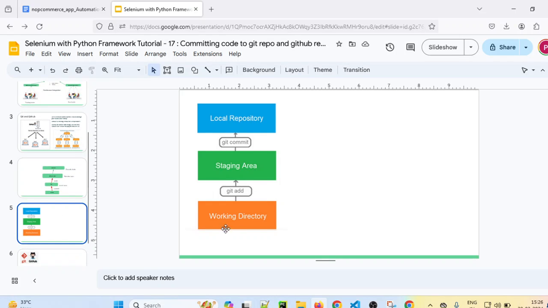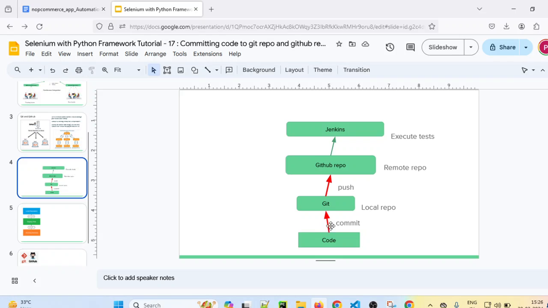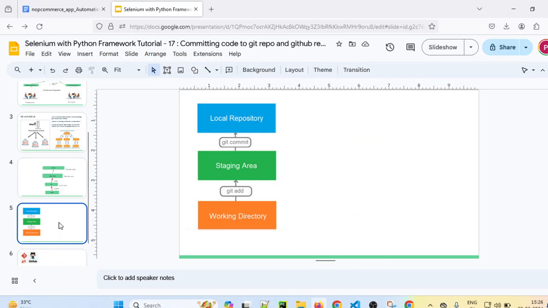Before that, also understand that so far we are here. Our code is present in our local system. And from this working directory, we have to first add the files in the staging area. The staging area is a memory location between our code and the local repository, that is the Git repository which we will create. So the flow is, first we have to add the files in the staging area, and from the staging area we can commit the files to the local repository.